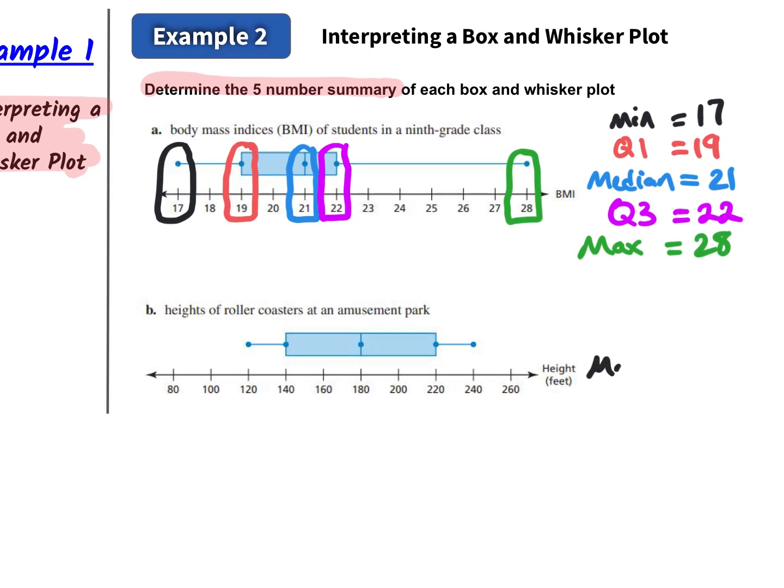I'm going to try to find the minimum value. I'm going to try to find Q1 again. I'm going to find the median value as well. And then I'm also going to find Q3 and last but not least, the maximum value.